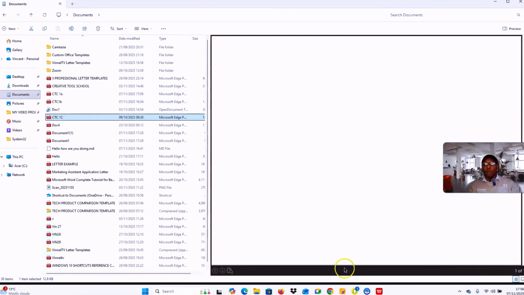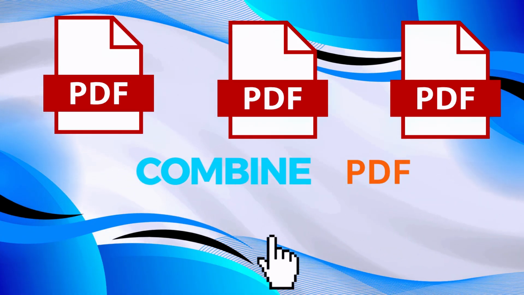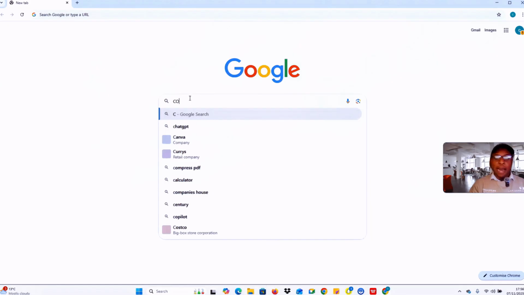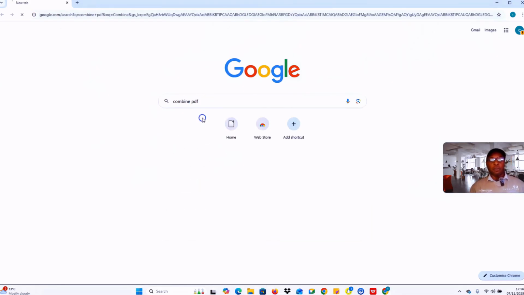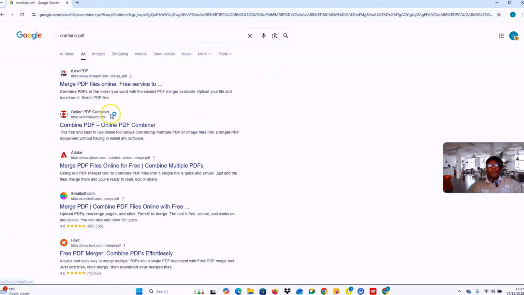You need to go to combine PDF. So go to Google and type combine PDF. Online PDF combiner. You can also do this with Adobe. You can also do it with I Love PDF. So select online PDF combiner.